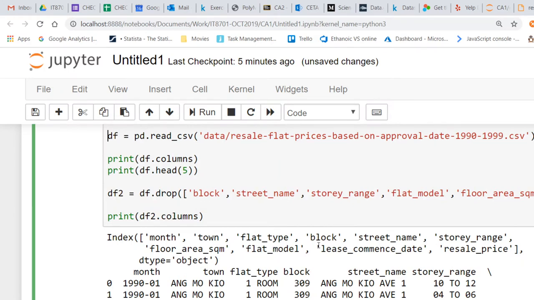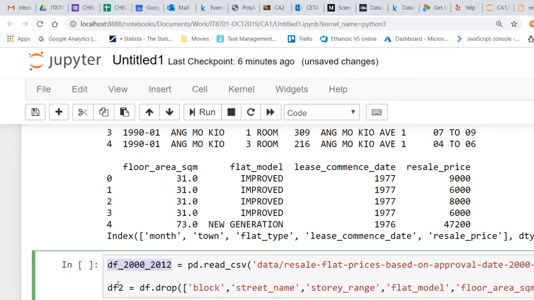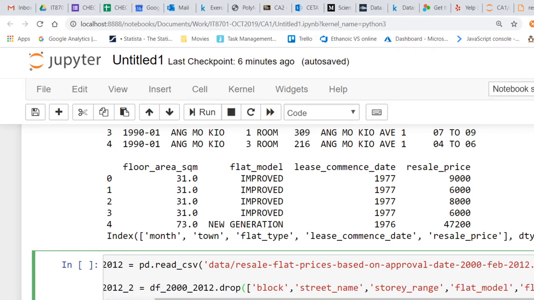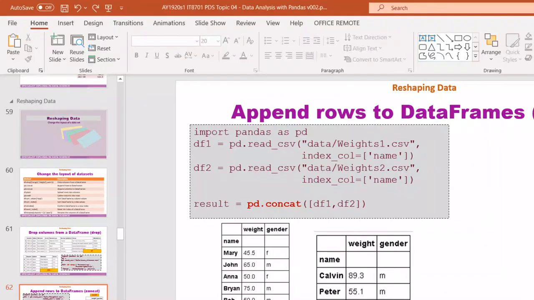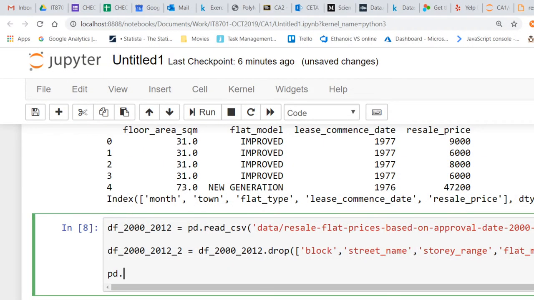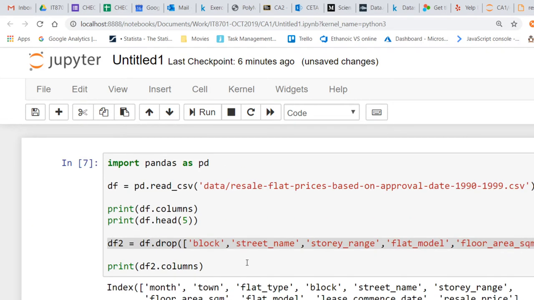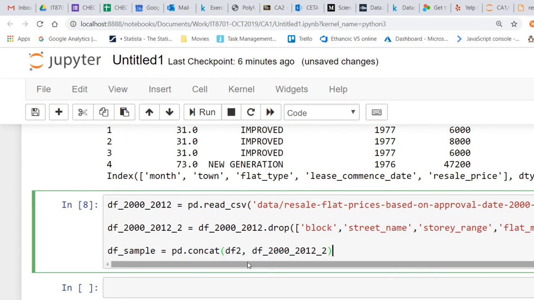In this case, because I actually removed columns from my first CSV, first data frame, I will probably need to do the same thing too. So I'll drop this, guys. Yeah. Okay. And then I'll try to combine the two. So let's say DF, so this is DF4. Okay. Maybe just sample. So I will take pd.concat, DF2 and this one.